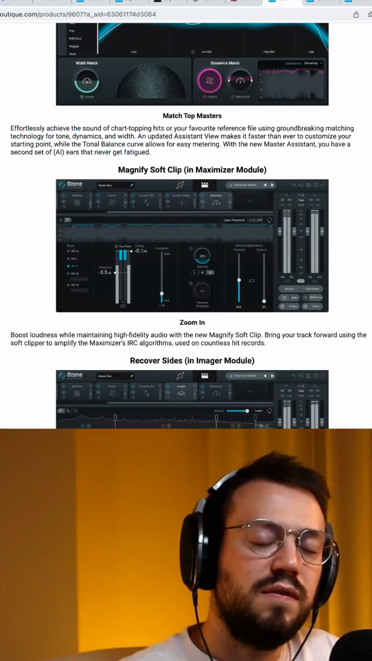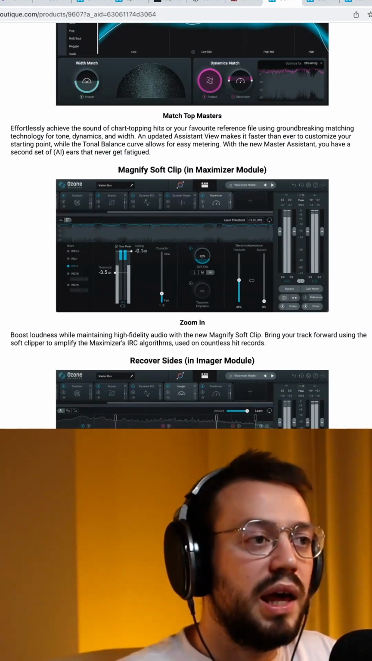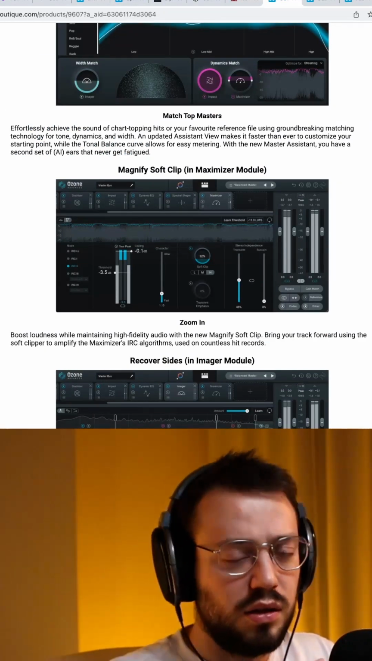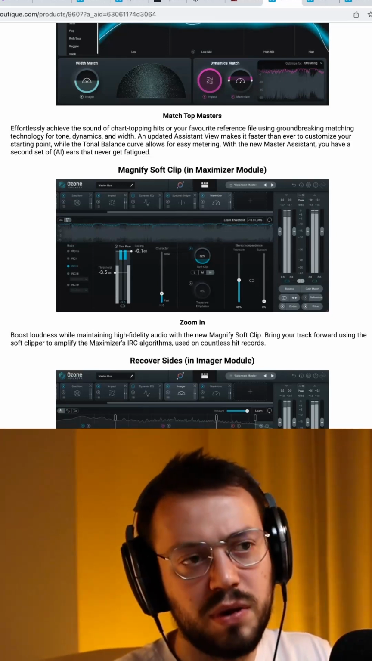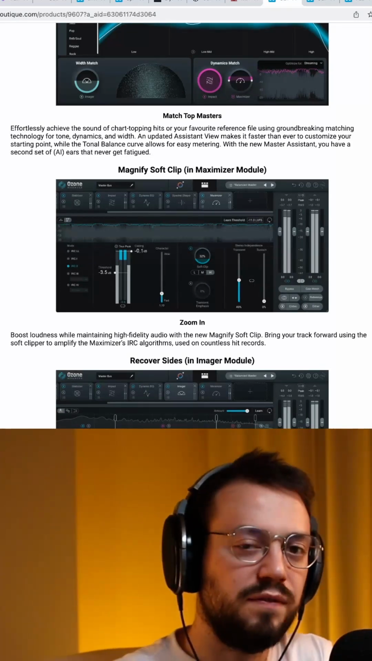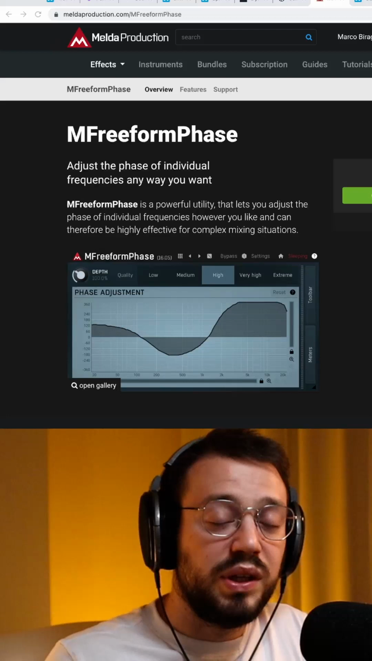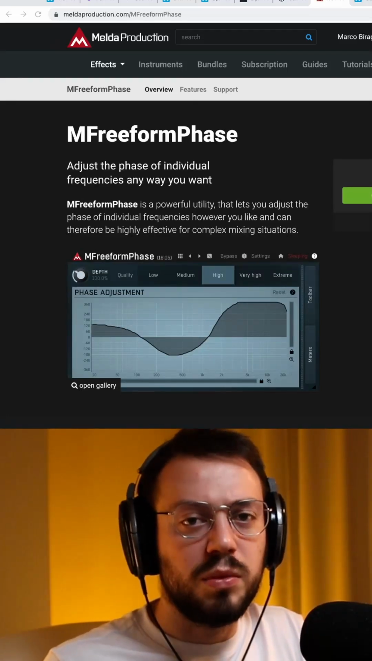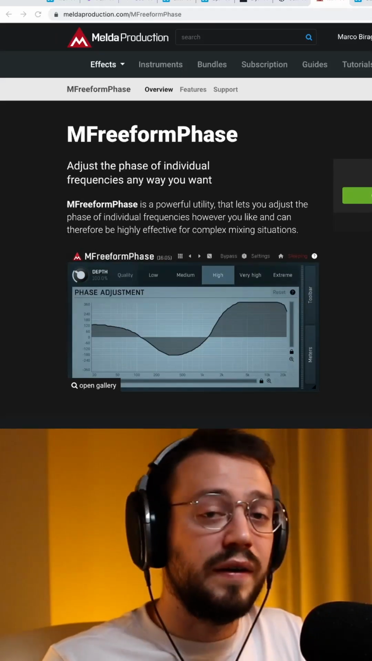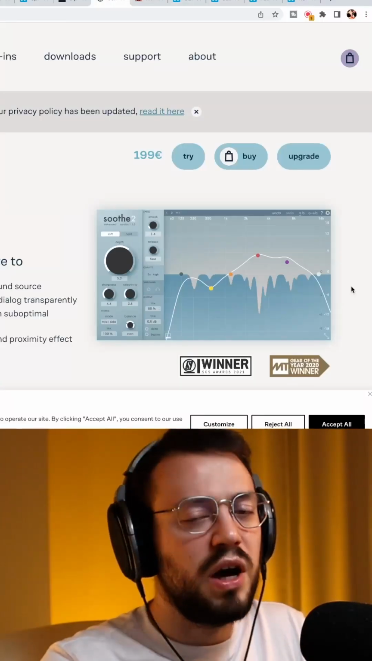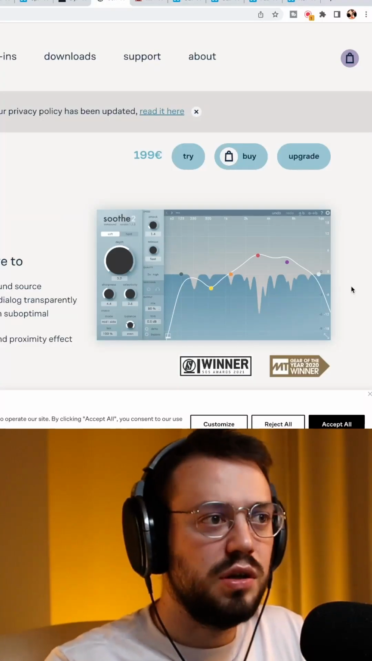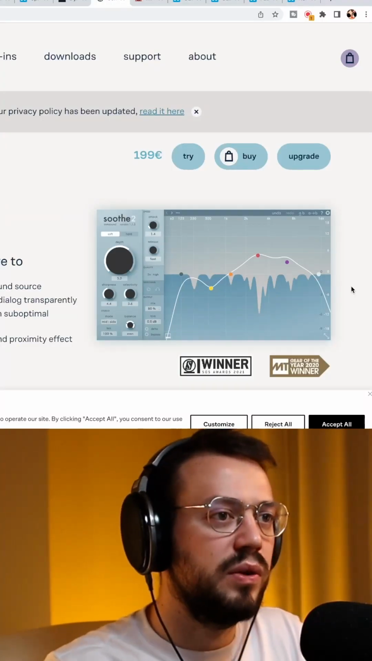Then we have the Maximizer from the iZotope Ozone bundle. This is one of the greatest limiters and maximizers on the market, and I always pair it with the FabFilter Pro-L. And Freeform Phase allows rotating whatever frequency of our sounds by whatever degree, and this is great for phase correlation.